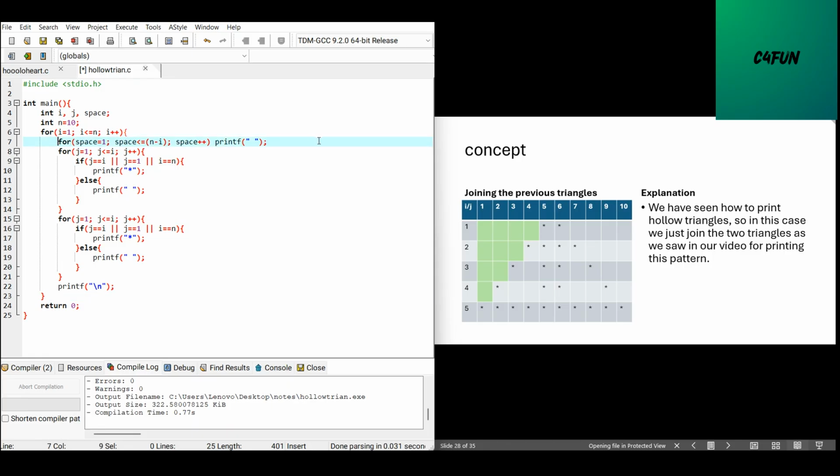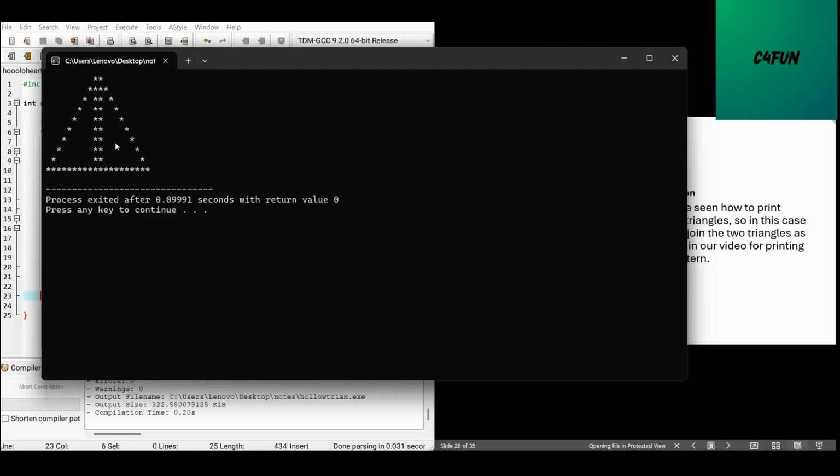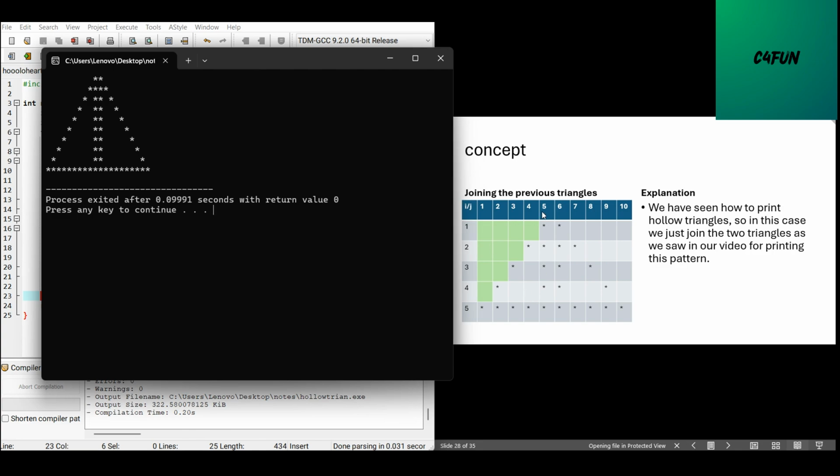So here we'll have the code for space. We're facing this, and then this one is the first triangle, and this one here is the second triangle. Now this should do the trick for us. Yes, we have our pattern that looks just like this.